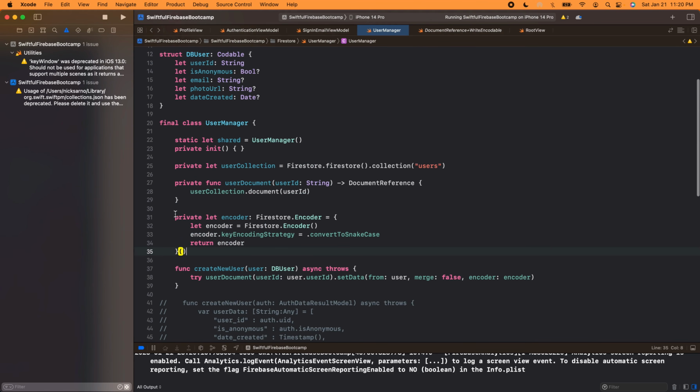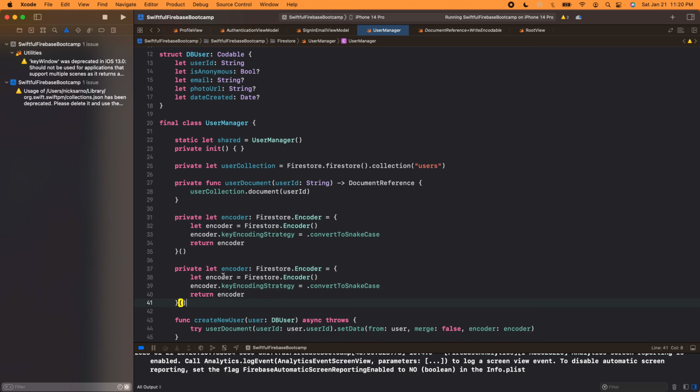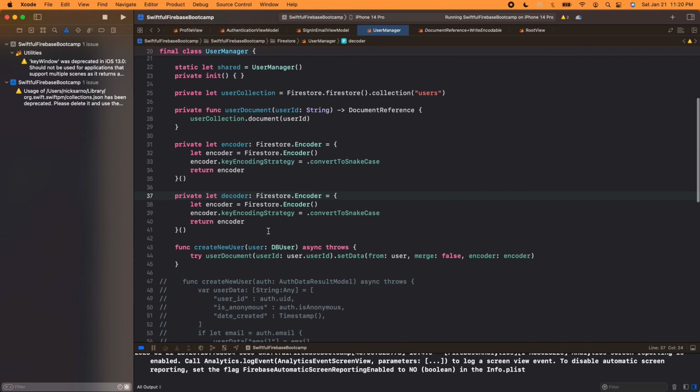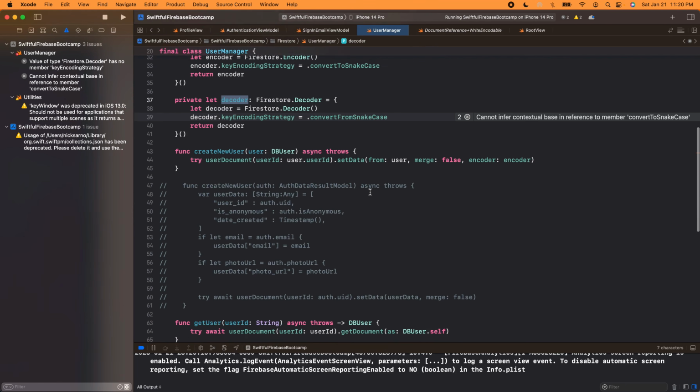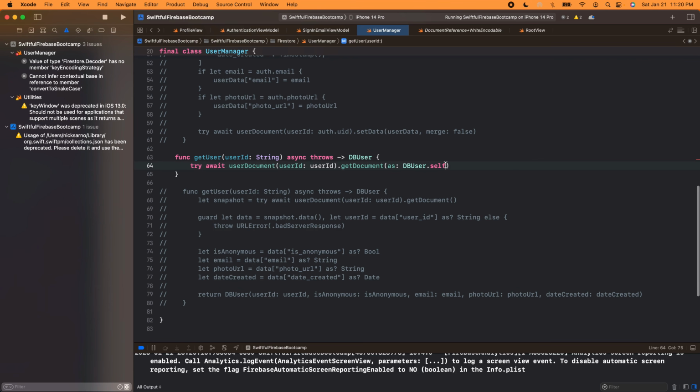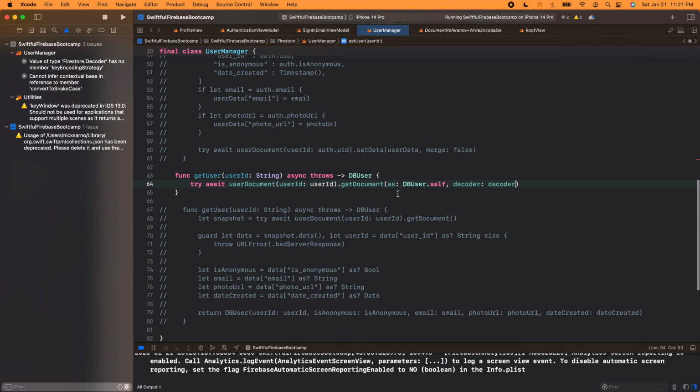So just like we did with an encoder here, we're just going to make a decoder. And we'll use Firestore.decoder, and we'll return that decoder. Let's come down here. Let's add in our decoder. Let's run our app one more time.